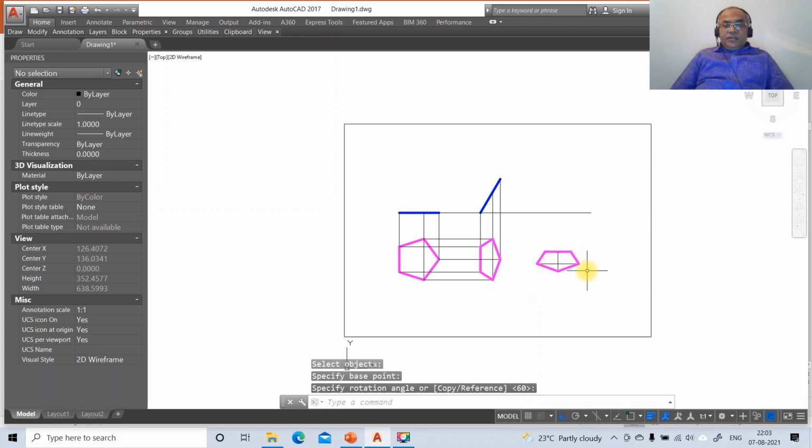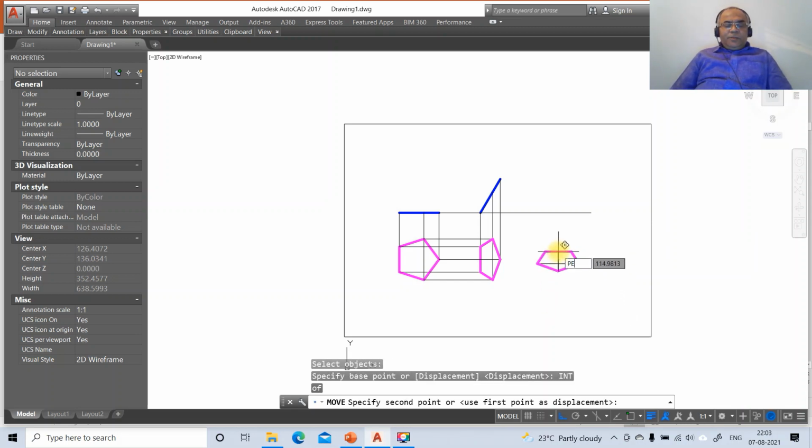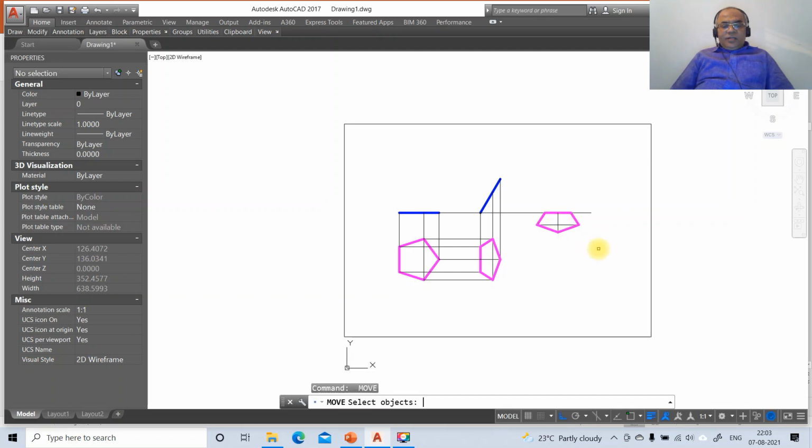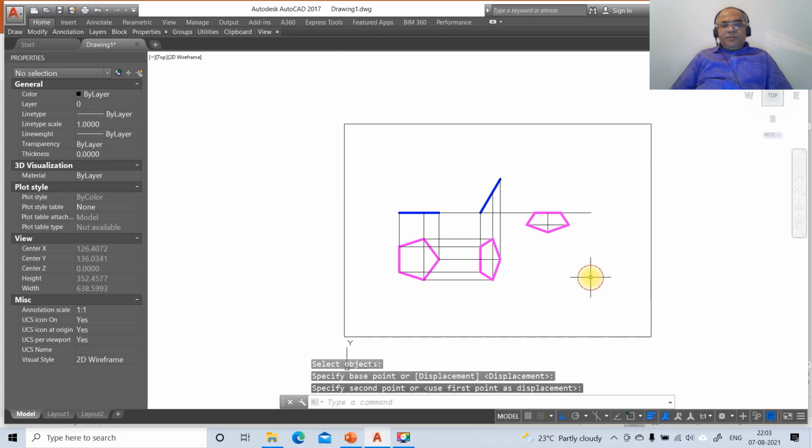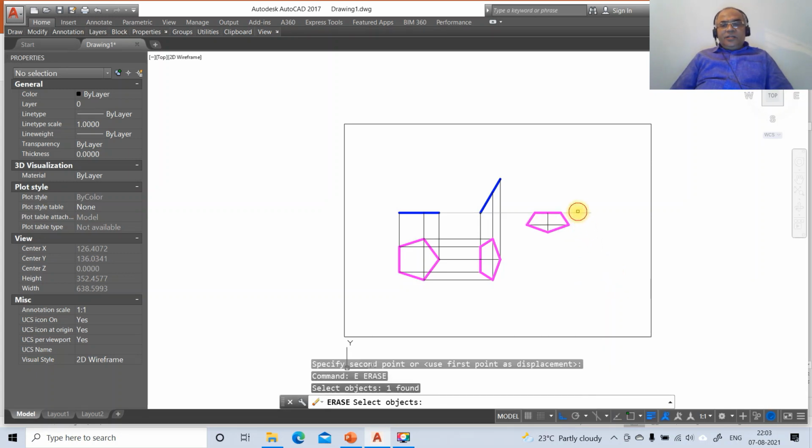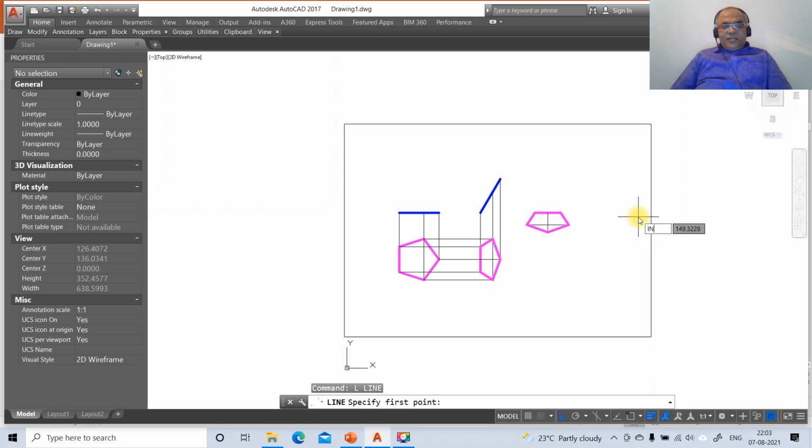Once you get this, then you move this, then go to move. Since we want to select the entire thing again, so type P, previous, select the objects entire, go to the intersection point of this and draw perpendicular to this. So then again move, select objects previous, then move it wherever you want. Then go to erase, erase this line, then go to line, take intersection point of this to intersection point of this. Then from here you draw line on this side.